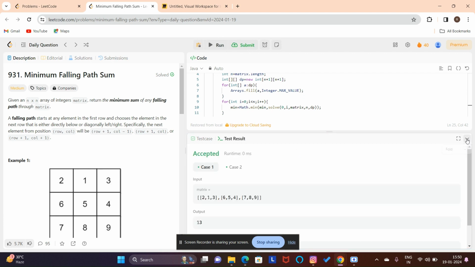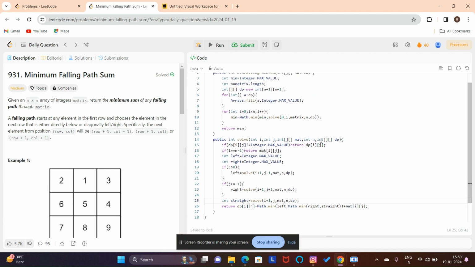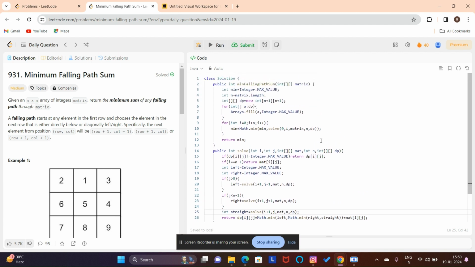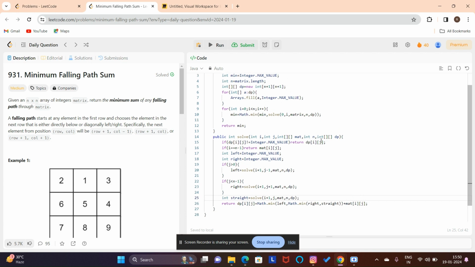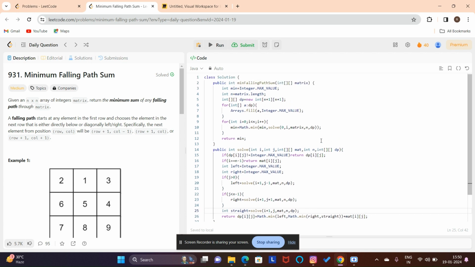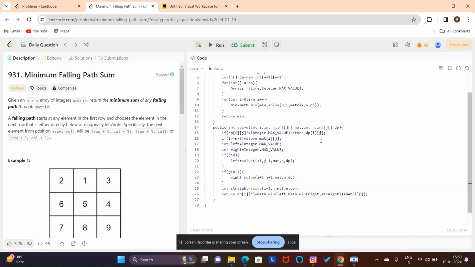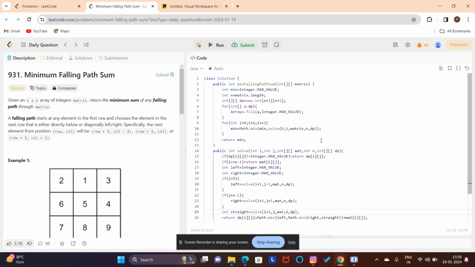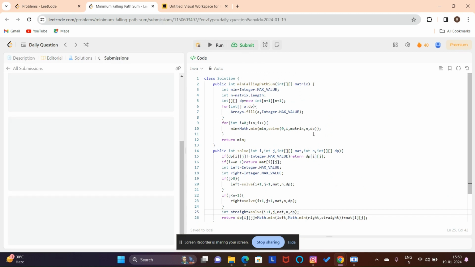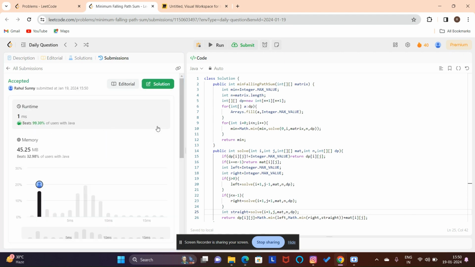Did you observe how simple DP is when you know the recursive approach? When we want to master DP, we first have to master recursion. Whenever we master recursion, then DP is a cakewalk. So we'll try to submit here. It passed, and this is the DP solution.